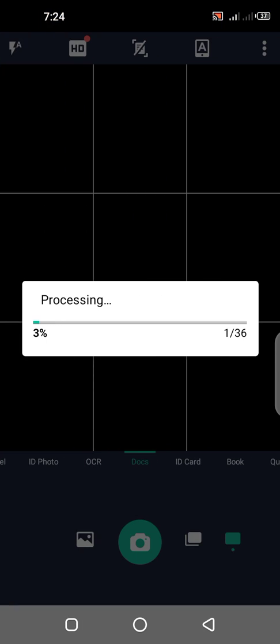So these will be imported to CamScanner, and here you see the progress. 8 and 9 pictures are imported, 10, 11, and when all of them are imported, then we will move forward. 21, 22, and this is a very efficient way of using the CamScanner. 83%, and it is near to the 100%.